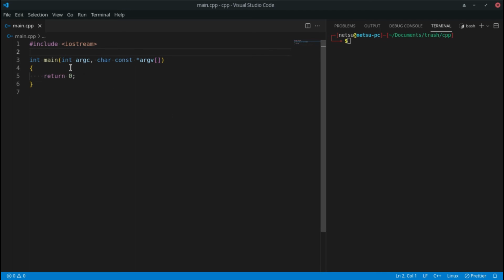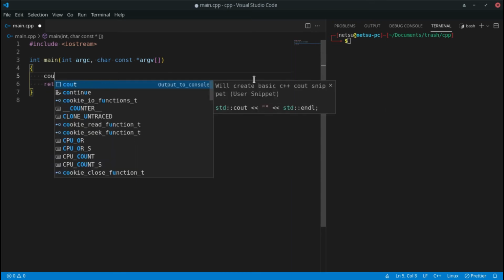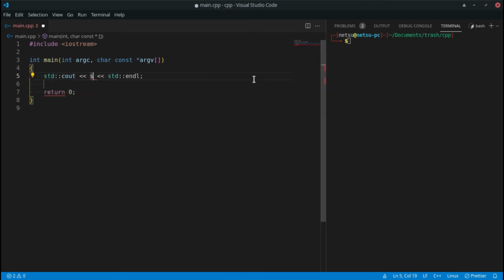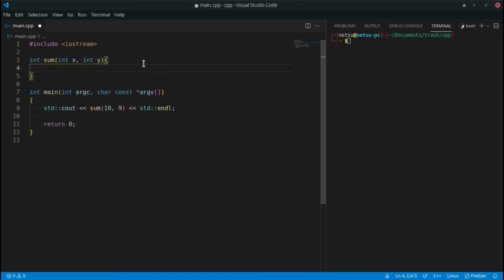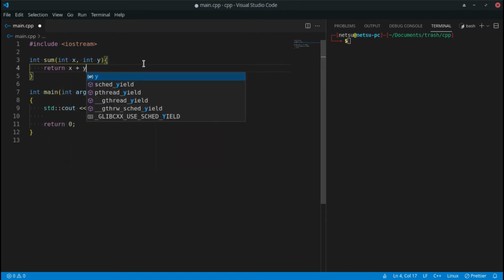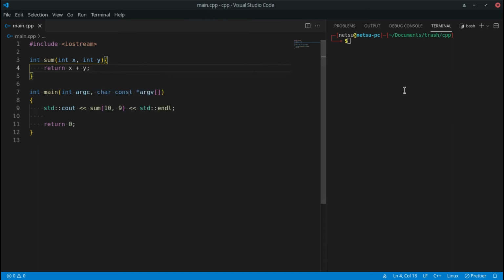Alright. So let's start with just creating a basic output. I'm going to just cout, and maybe say sum of 10 and 9. Now what I want to do is create a function that returns an integer. I'm going to call it sum. So I'm going to take in an int x and int y. Then here we can just say return x plus y. Now this works like any normal function would work. As you see, it can add those two together.